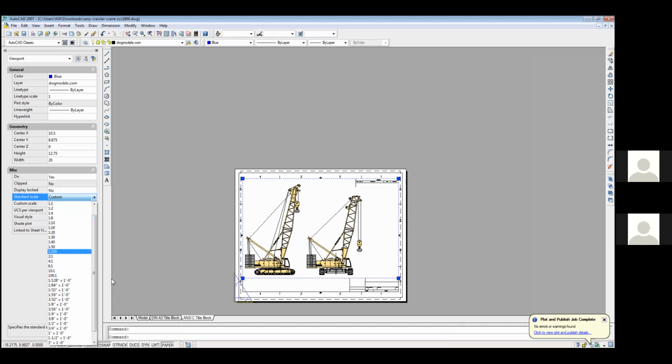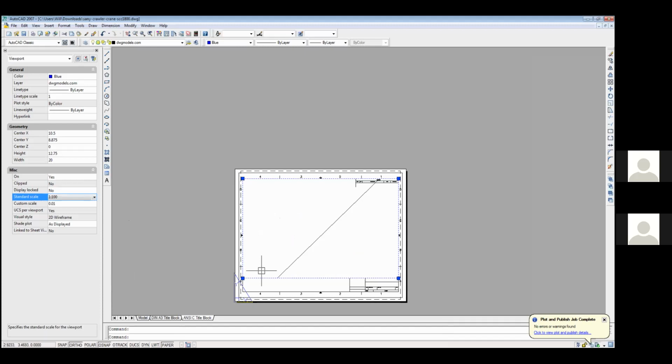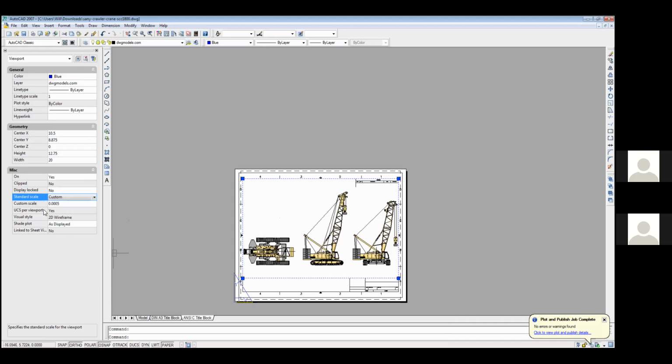Let's see what happens. So it still is very big. Okay. So 1:1000 have or not? Don't have. Scale to fit. So then 005. So 005 is how many? Any idea of 005 is how many?